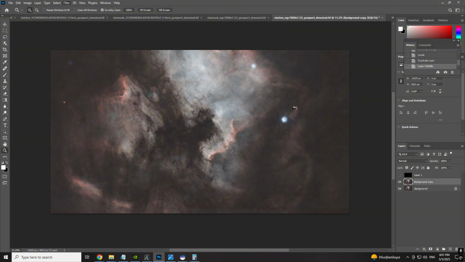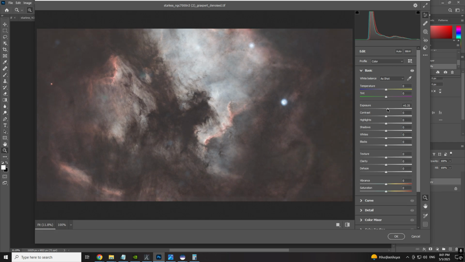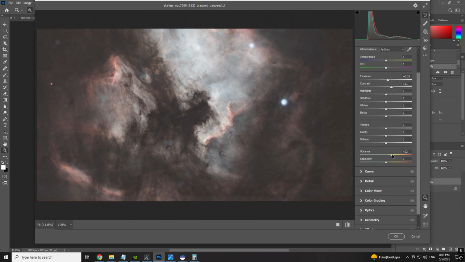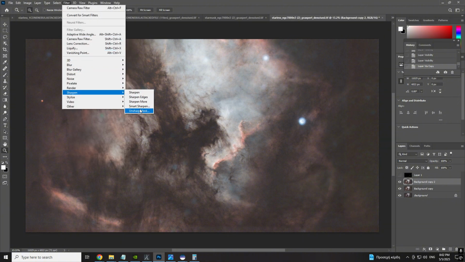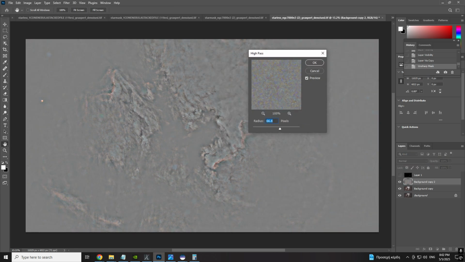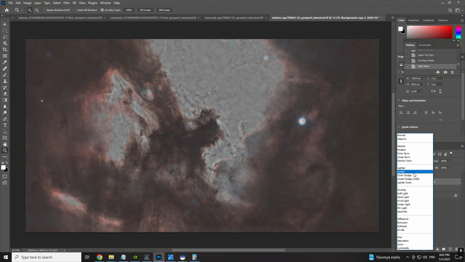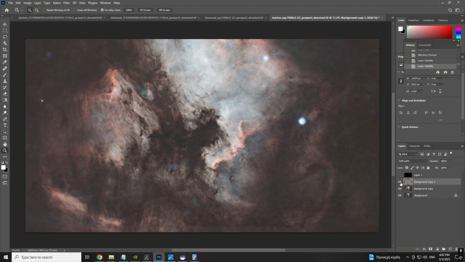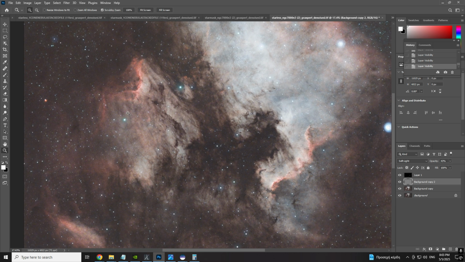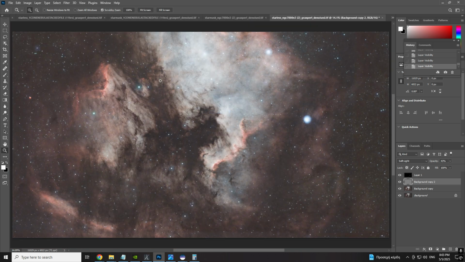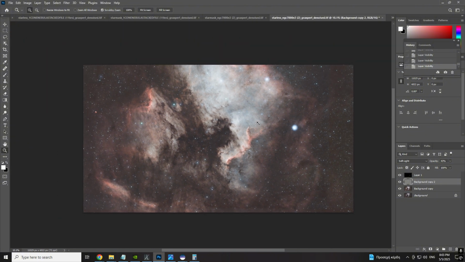Let's do some adjustments in the Camera Raw filter. Let's see if we can increase the vibrance a little bit. And I will try to go one step further and do a high pass filter to see if we can make this sharper. Okay, here is all the structure, so I like it. Maybe it's a little bit too much. Okay, I like it this way. Some noise maybe comes up, but with the last denoising it's going to be perfect.